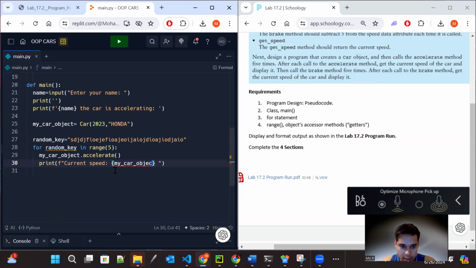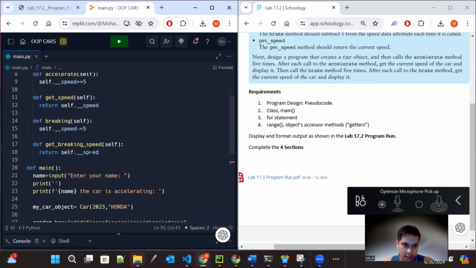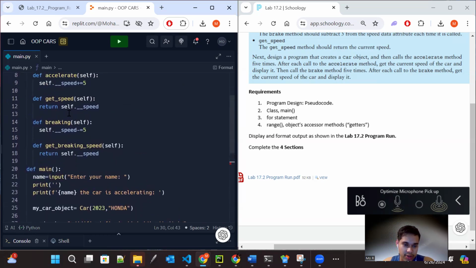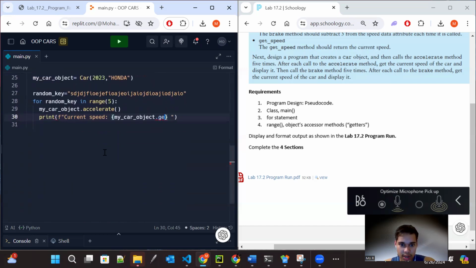My car object dot, we're gonna get speed. Oh no, we're not gonna use the get speed function, sorry. Yeah, we're gonna use the get speed function because it's gonna return the speed. Right? So we're gonna do get speed. Okay. Let's just print this and see what happens.